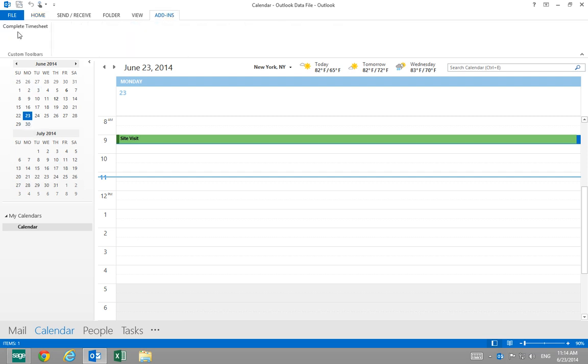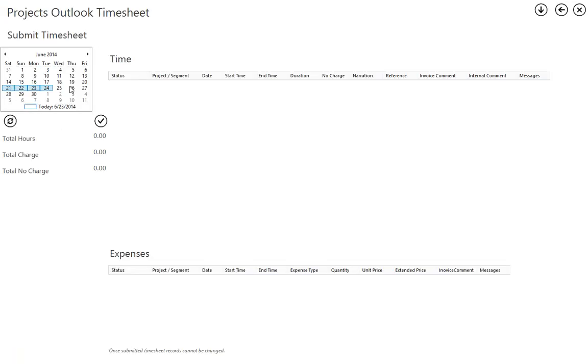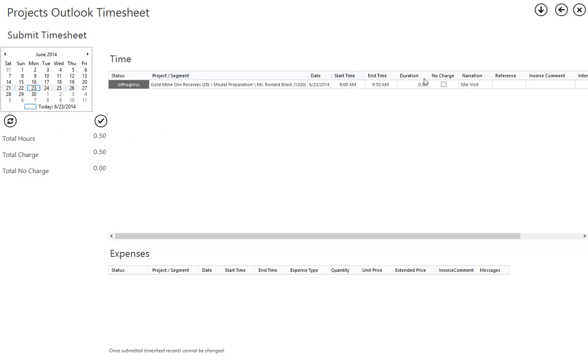When the timesheet is ready to be submitted, the user can click Complete Timesheet, refresh, and the timesheet that has been entered is available to be submitted up to the server.